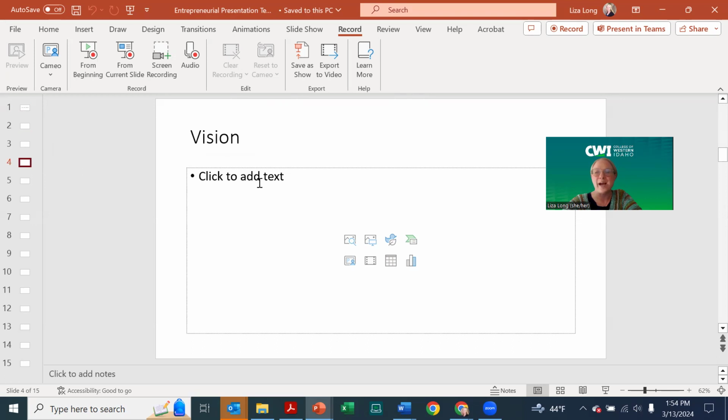Your vision. What does this look like? What does it look like for you in the world? So take a look at those vision and mission statements. And again, ChatGPT can help. And then finally, your mission statement. That's what we're going to be doing this week, the first 5.